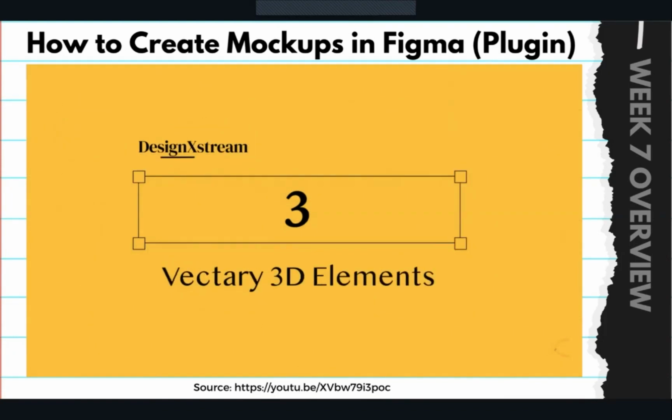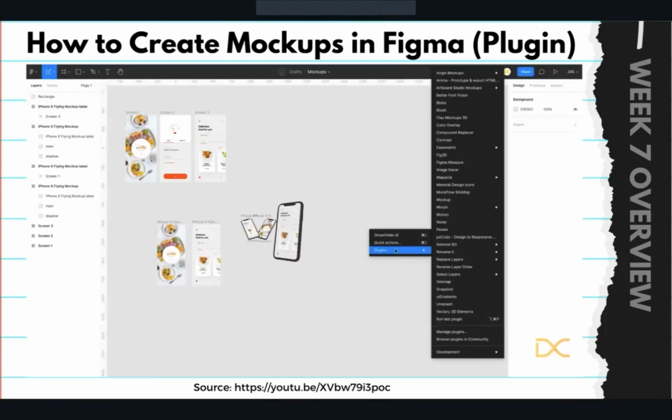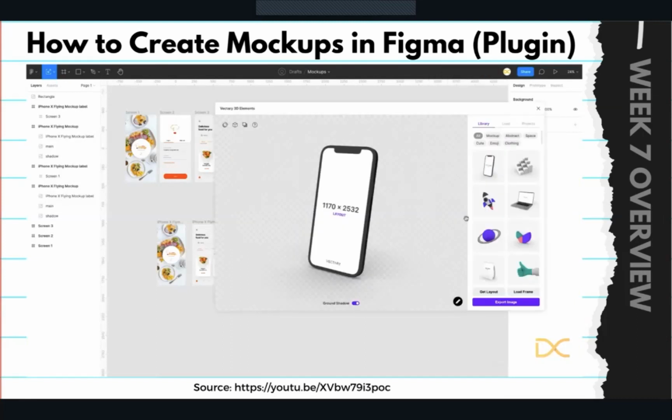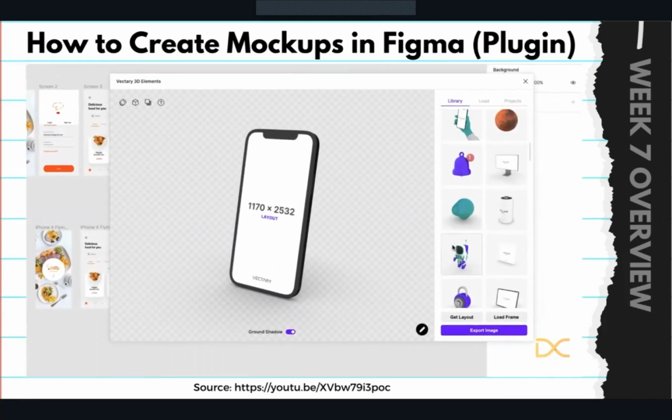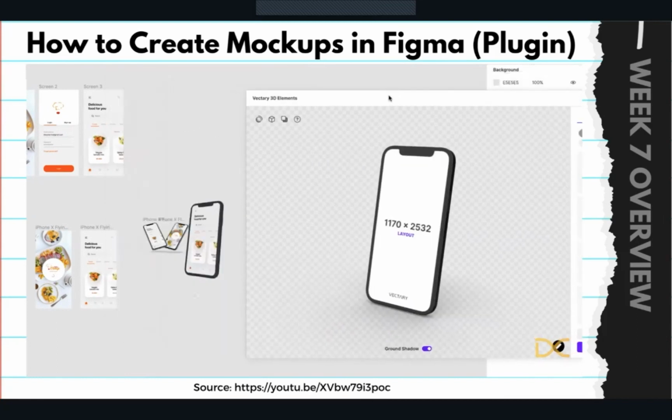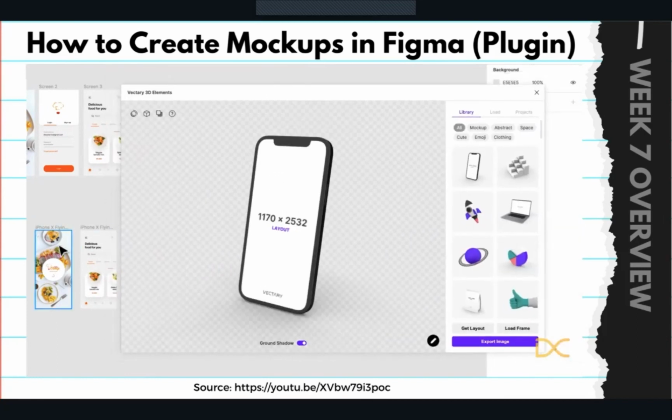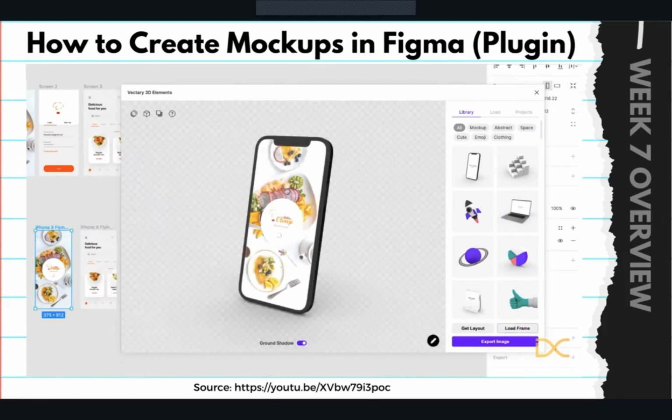And now moving on to the next one, which is Vectary 3D. So I just right click, go to plugins, and there we go. This one has a lot of 3D mockups. As you can see, there are different types here, not just devices. Let's see how this one works. All you got to do is just click on the design that you want and say load frame, and it gets loaded on the device.